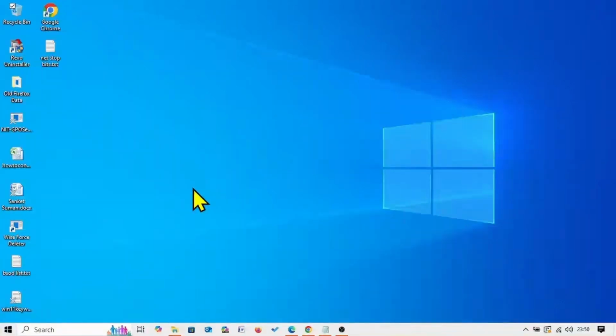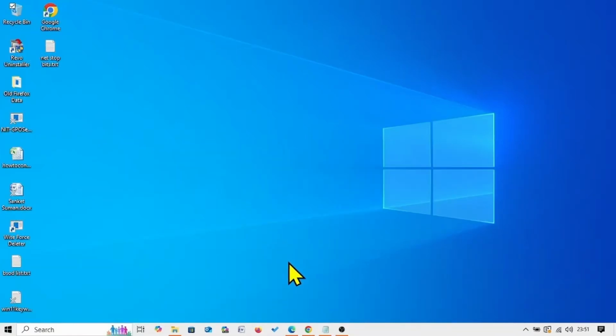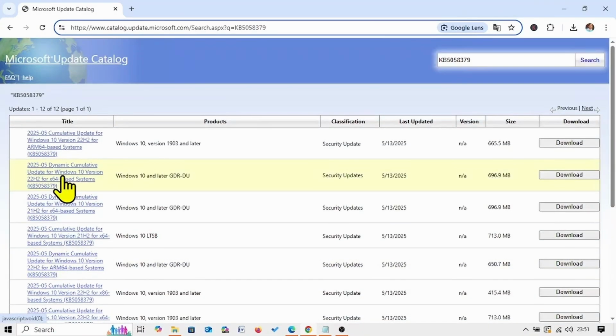KB5058379 is the security update for Windows 10 22H2 for May 2025. If you are facing any issue installing this update, then follow the steps. Try installing this update from Microsoft Update Catalog. Go to the video description and click on the link to Microsoft Update Catalog. You will reach this page.